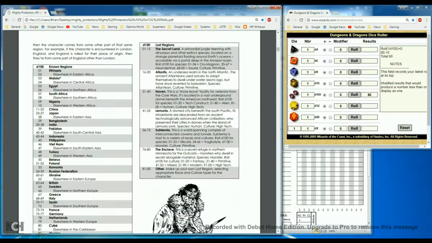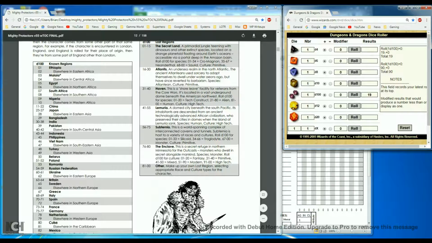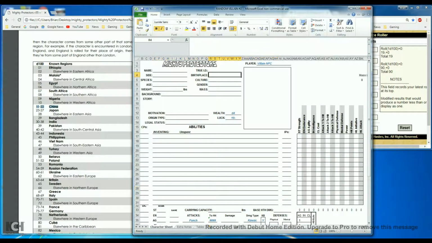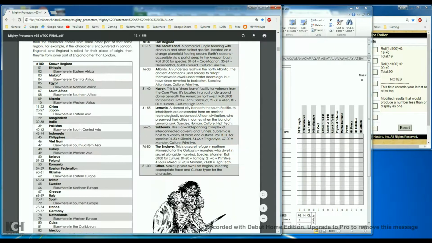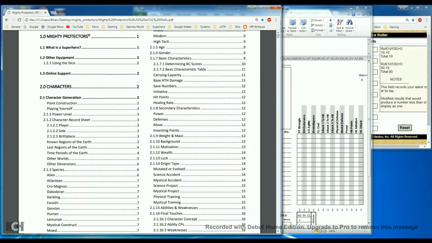So here's the known regions chart, which is another D100. Let's roll that. I get a 19. Looking at the chart, that is China. So our guy, his birthplace is somewhere in China. He or she or it. Okay, so that's birthplace.